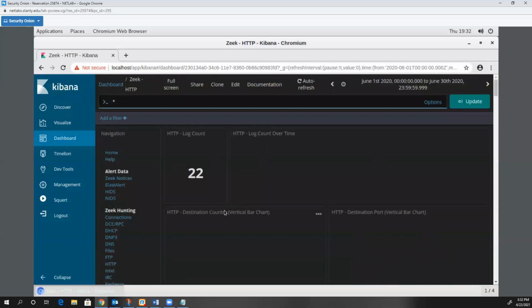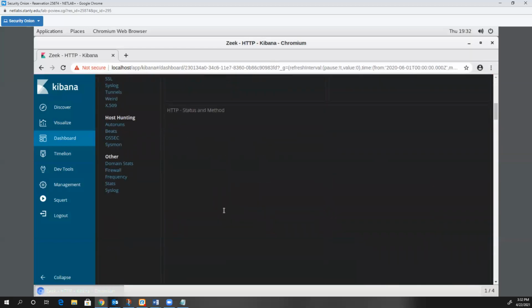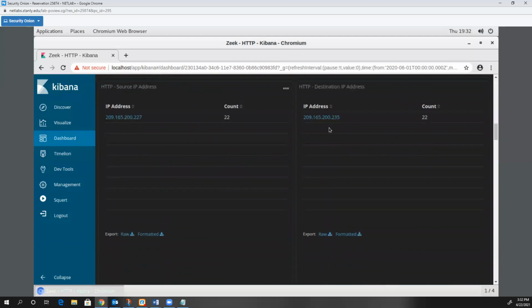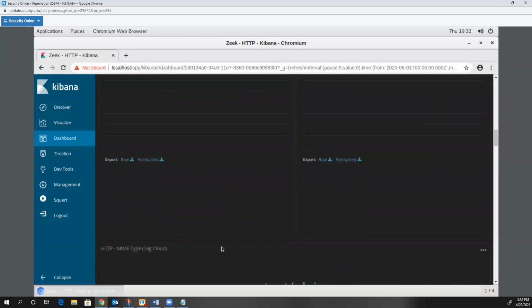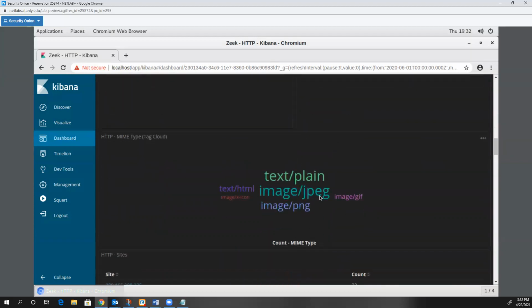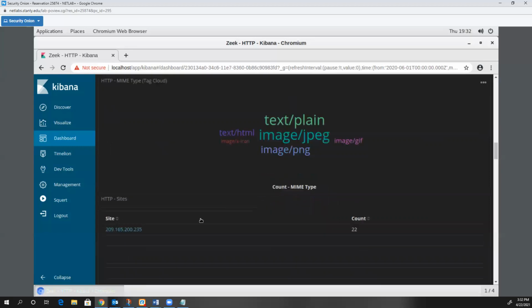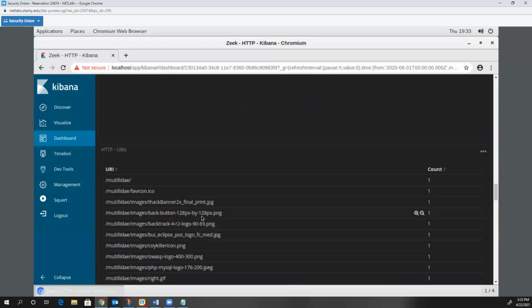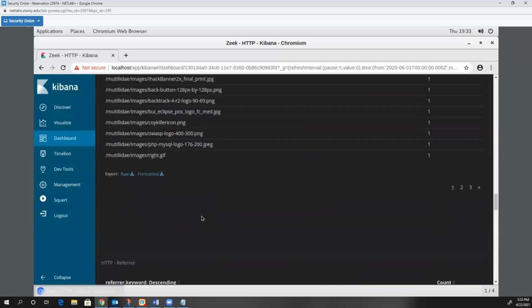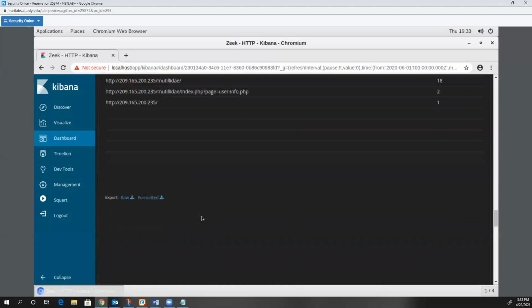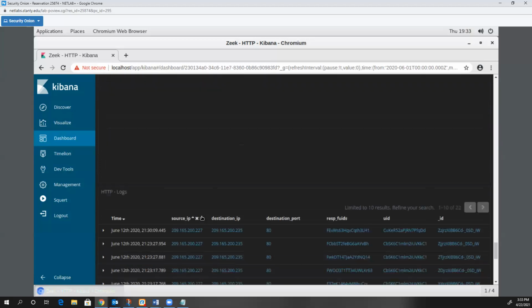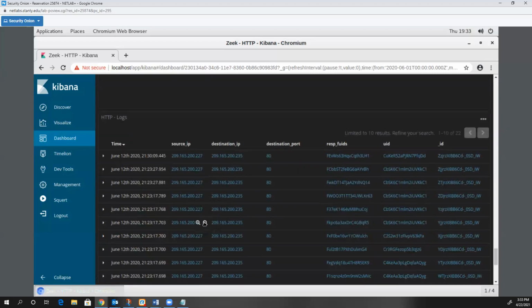If we scroll down here, we'll see the source and destination IP addresses, 227 going to 235. And then on down, we should see the content that was actually sent between the two. And then under the logs here, the first 10 events. Where are they? They should be down here if I get down far enough. There it is. Okay, so here are your first 10 events.